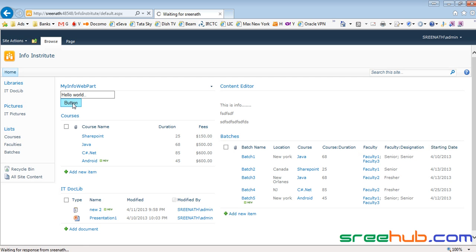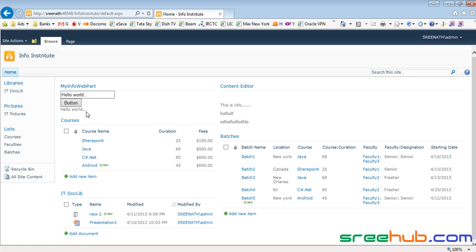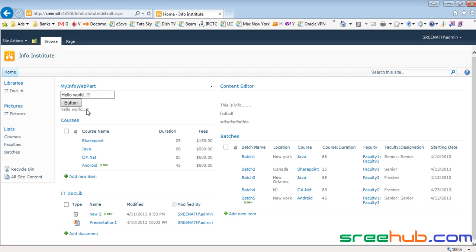Can you see here, right? So what we did is we created one text box and one button, and we just did a small thing: whatever we wrote here, on button click I want the same thing here. So this is nothing but a custom web part which we have created via .NET. And you can go up to any sort of this.